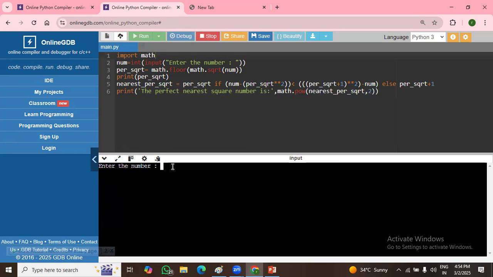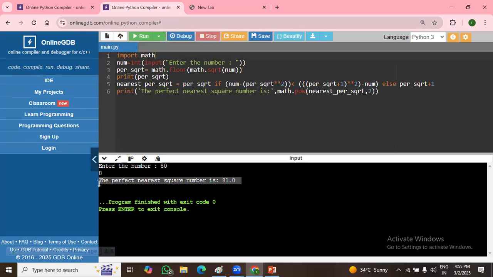For example, if I'm entering input as 12, my expected output is 9, right? So the nearest perfect square number is 9. If I'm entering 15, the perfect square number is 16, right? If I'm entering 80, you should get 81. See, you are getting the correct answer. So we can trace this code so that you will get an idea.